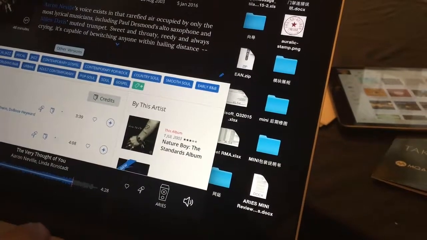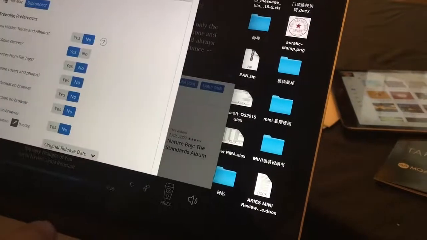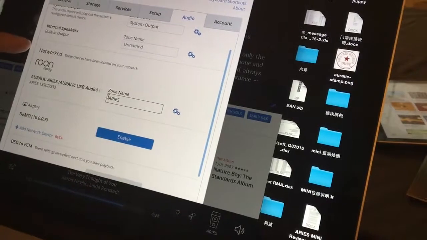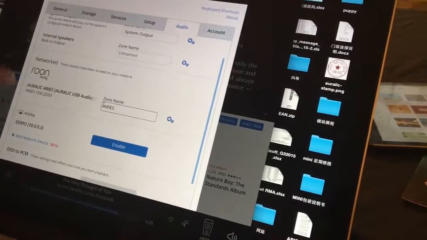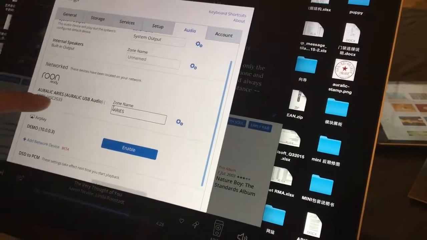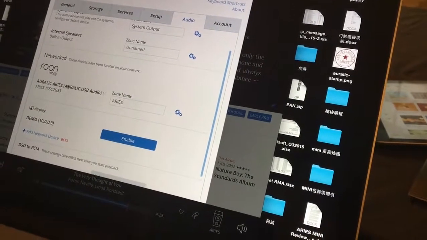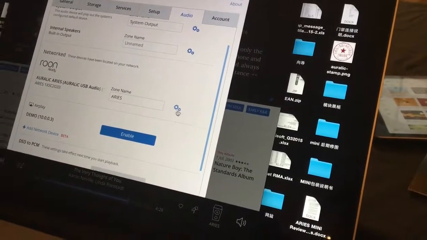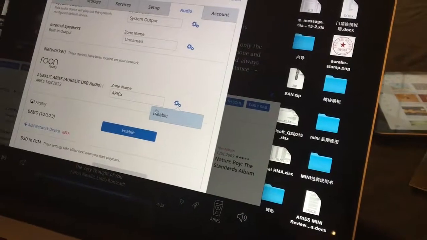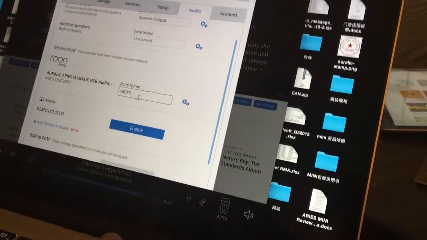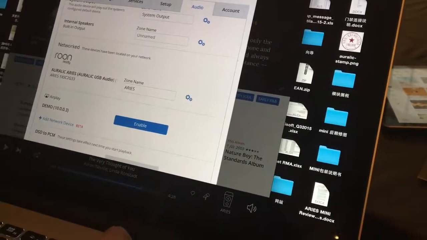You go to Roon, Preferences, and Audio. Look, you can see a network device. This is Roon Ready. You will see the Aries here. And this is a serial number. And this is called the output mode. And you just click here. It's disabled, so now it's enabled. So you can name your zone, and it's here.